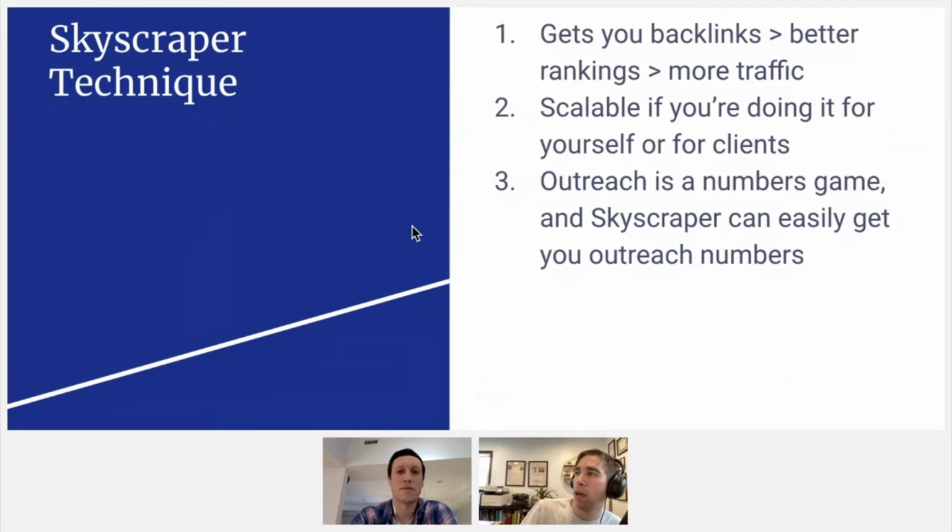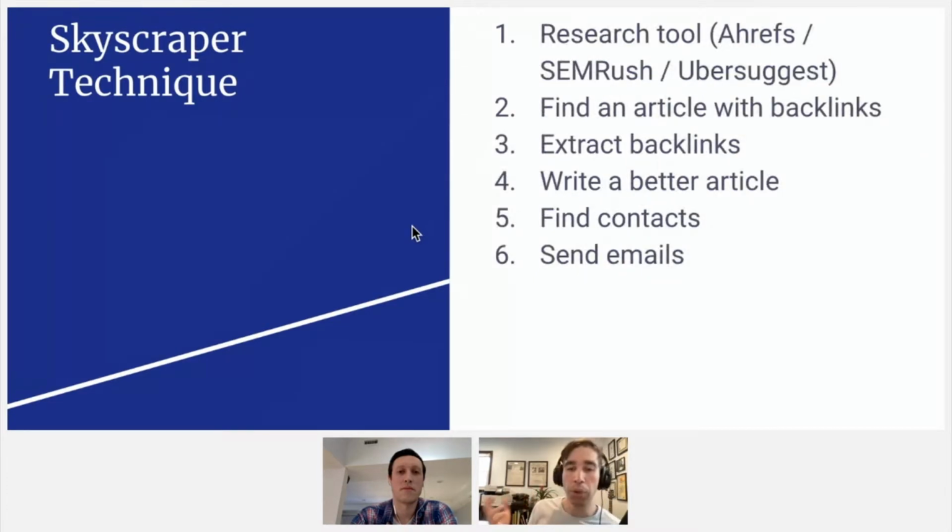So let's talk a little bit about what you need to do a Skyscraper campaign, and kind of how it works. So first, you need a research tool. Probably three of the most popular ones for doing SEO research are tools called Ahrefs, SEMrush, and Ubersuggest.